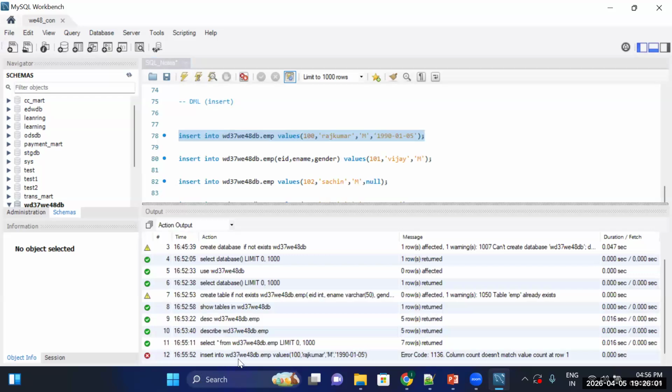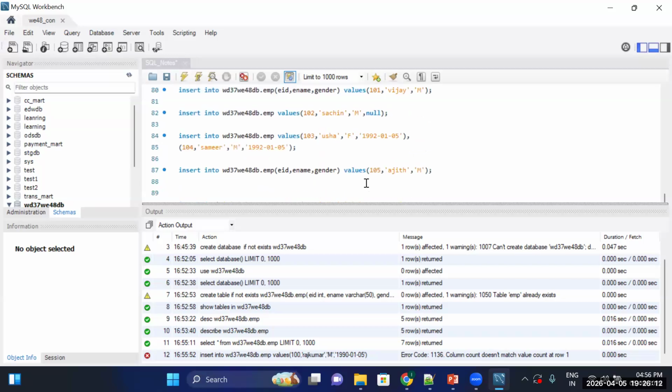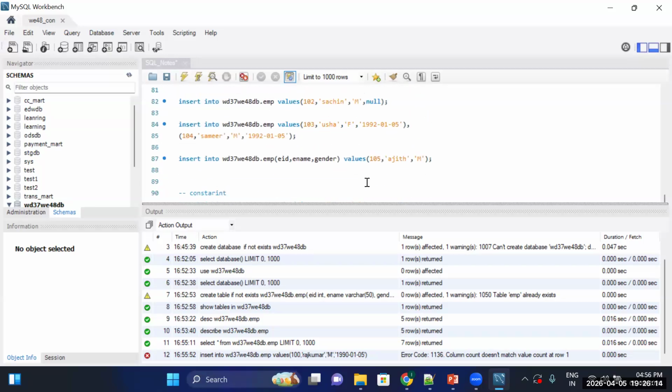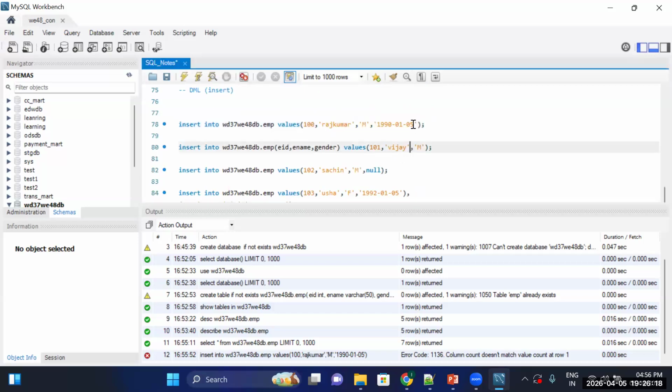Insert into this table, right? Column count does not match with the value count at row 1. This is an error it is throwing. Earlier it was working because the city column we added last week, at the end. That is why earlier it was working. Now it is not working because I'm not giving the city column here.